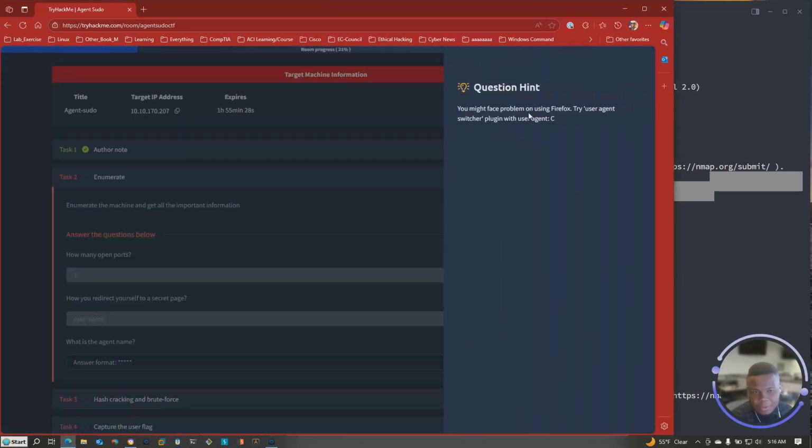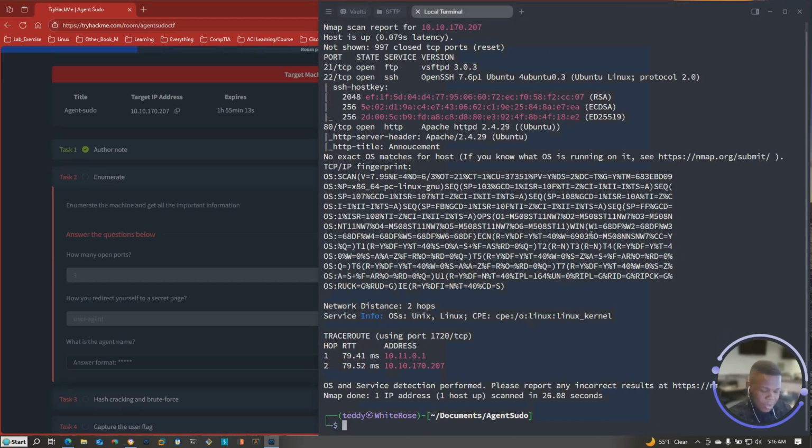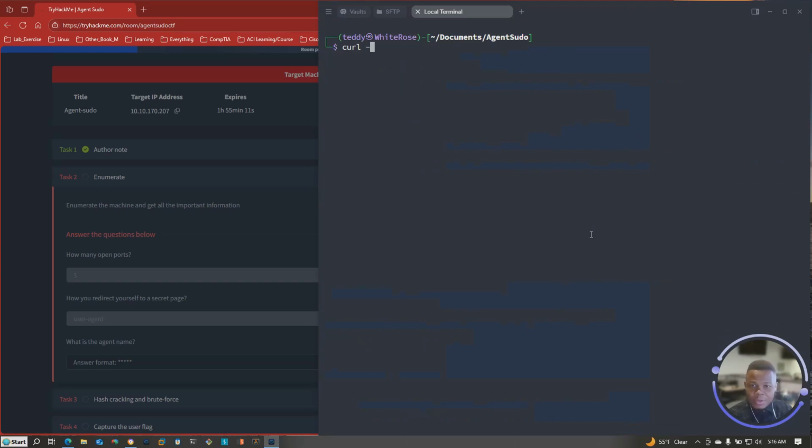You might face a problem using Firefox. Try the user-agent switcher plugin with user-agent C. Okay, so they give us the answer: user-agent C. But we can use curl for that. So let's get back to our machine. Let's do curl -A -L and then the IP address. Let's see what we have.